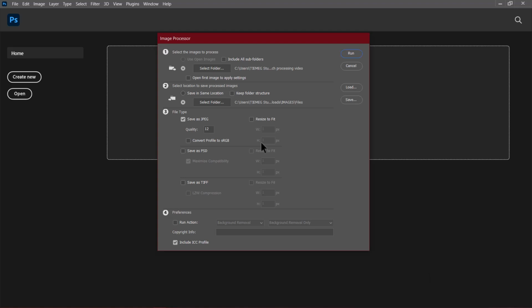If there are some subdirectories or subfolders, then what you want to do is to make sure that you turn on Include Subfolders and also keep folder structure from here. But since I don't have any folder hierarchy, I'm going to leave this turned off.